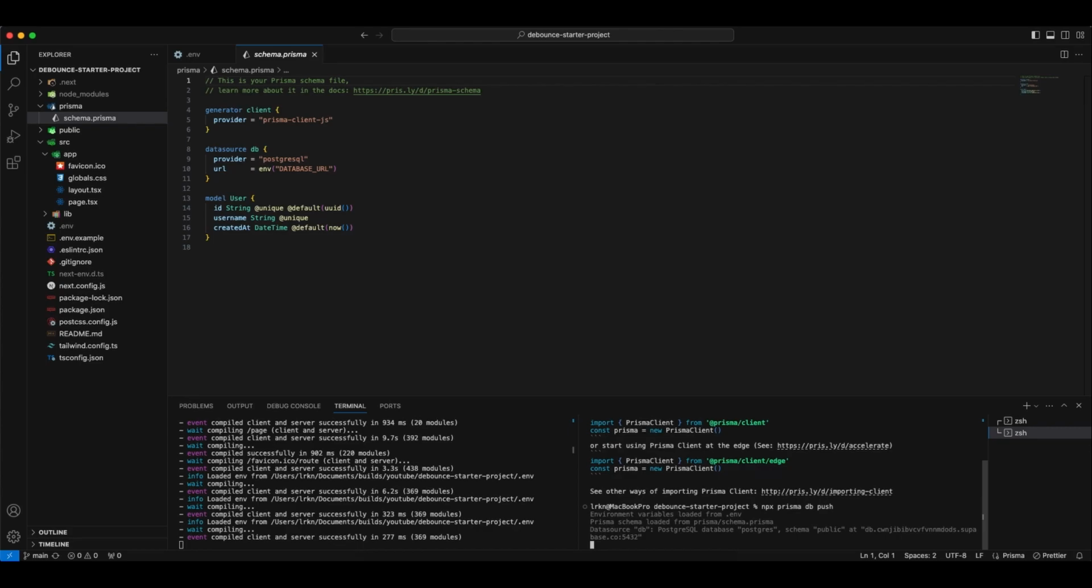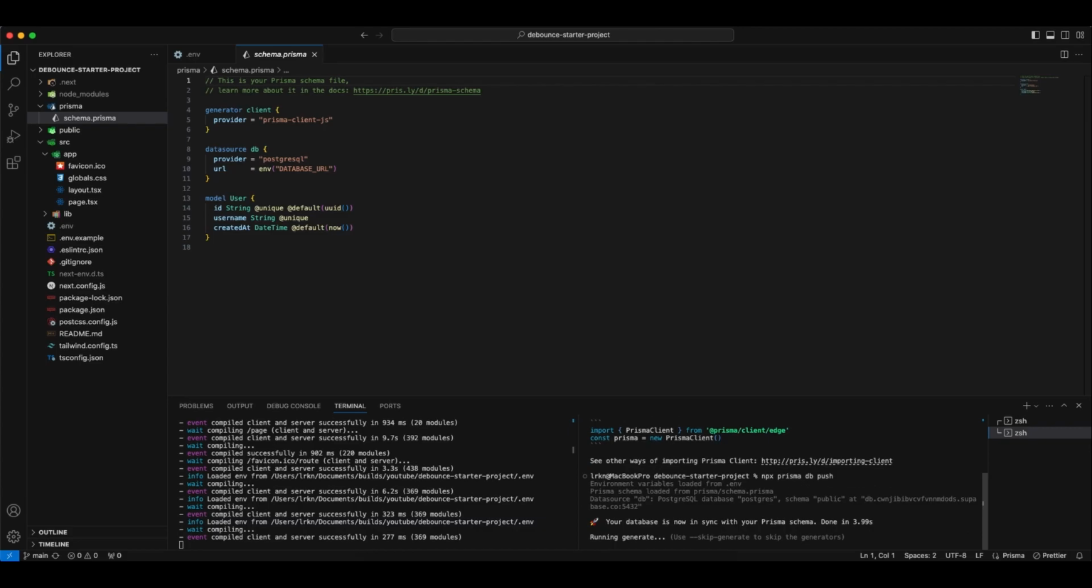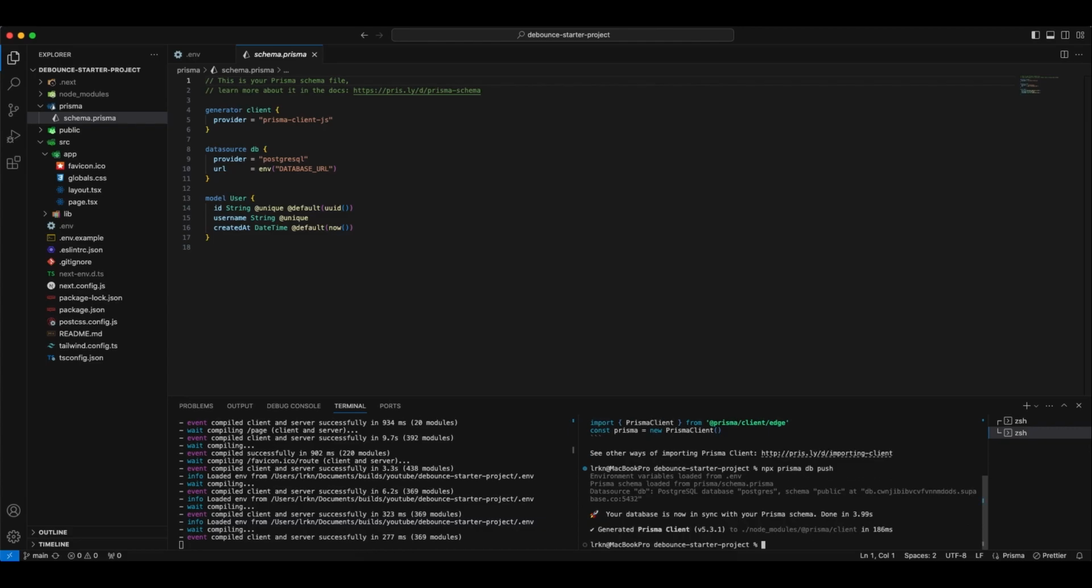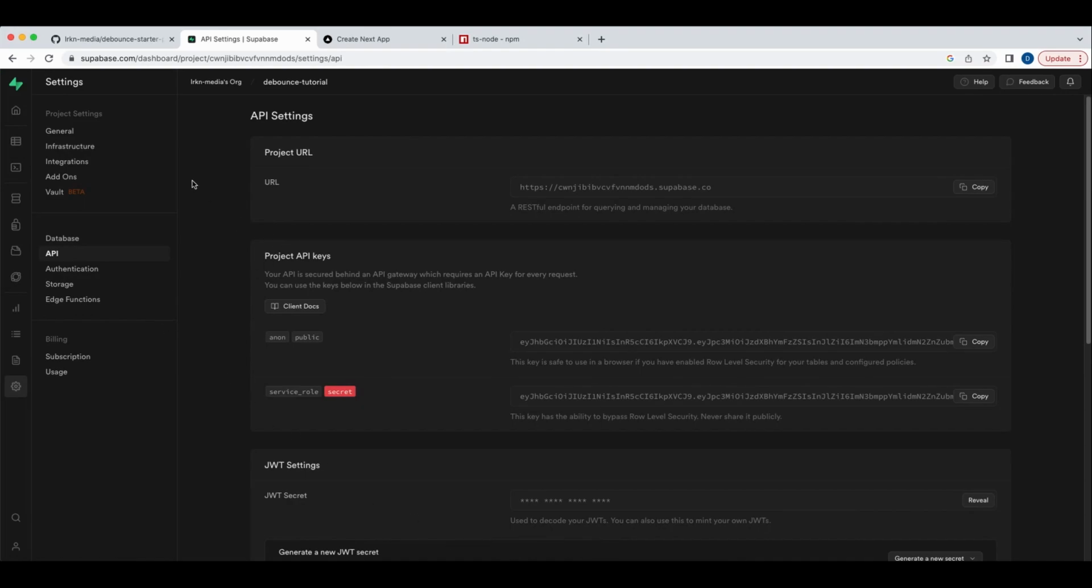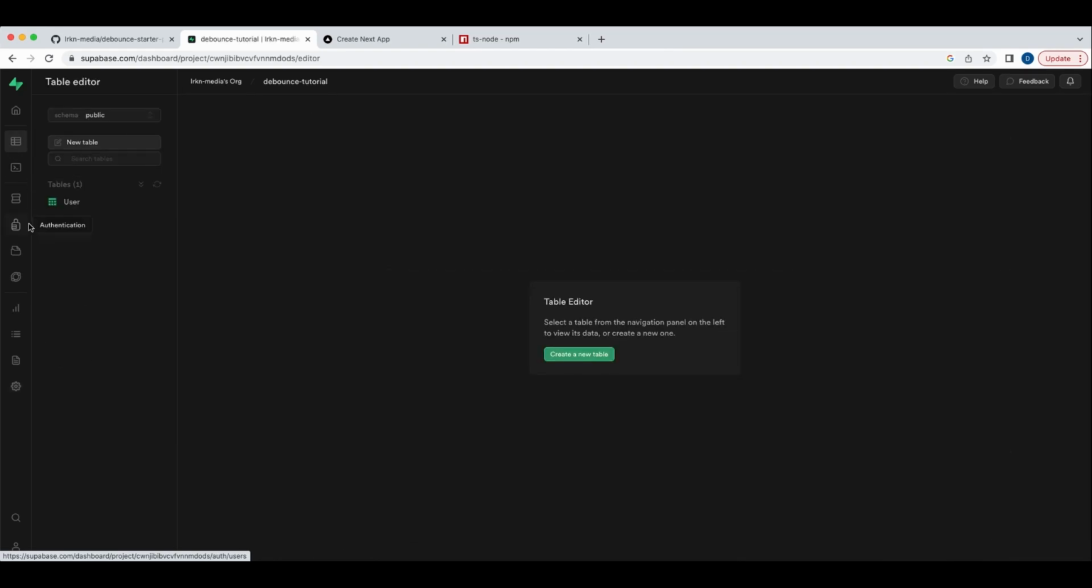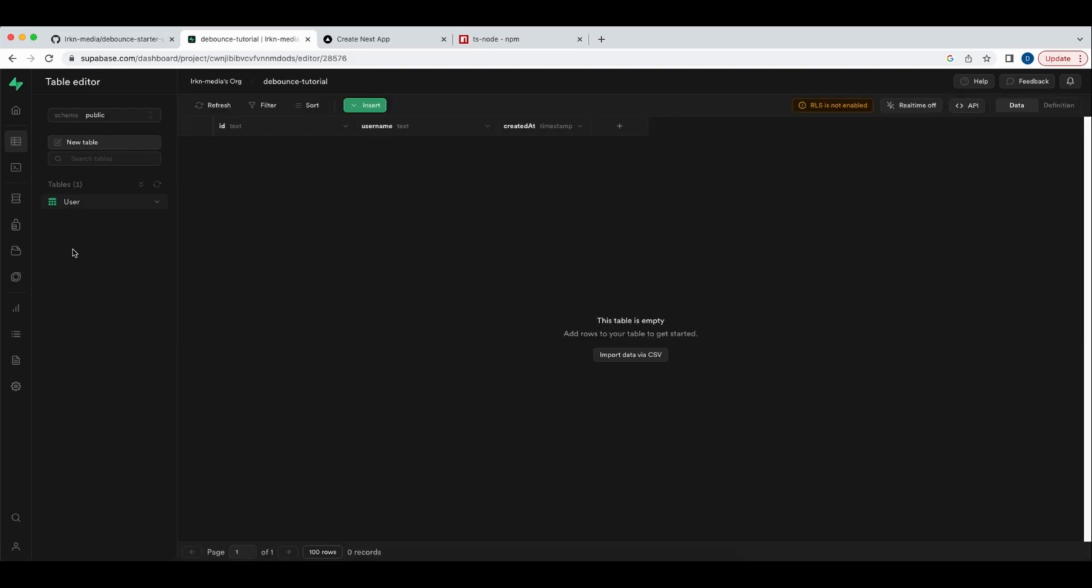Everything's looking good. Okay, so that's looking good. So we'll come back up here into our Supabase project just to be sure. We'll come over to table editor. And you can see we have our user table here. If we go into that, here we have it. ID, username, and created at. The ID is text, the username is text, and the created at is a timestamp.